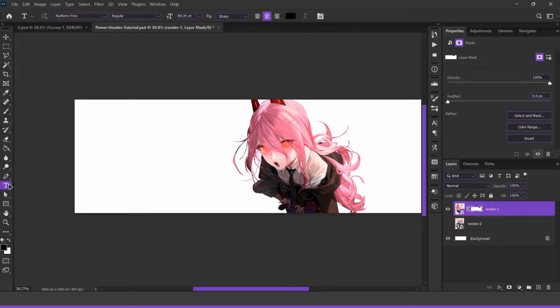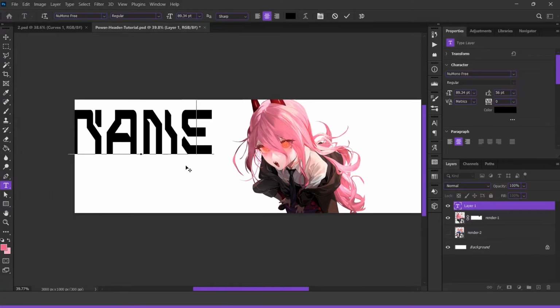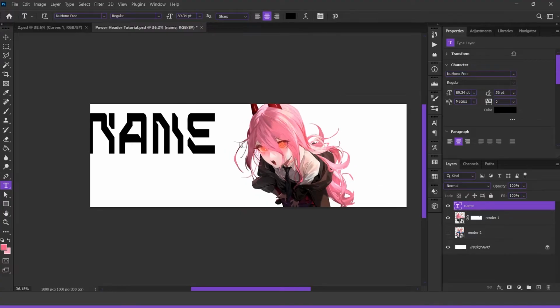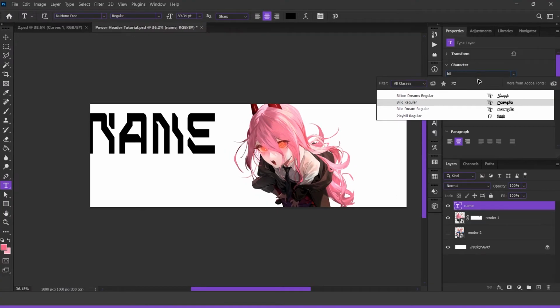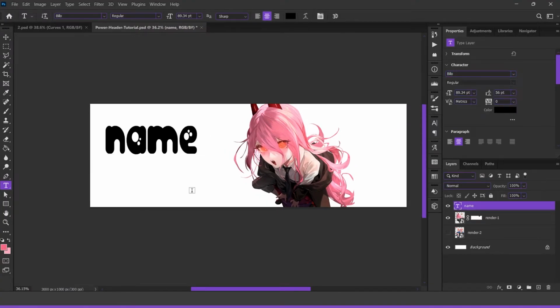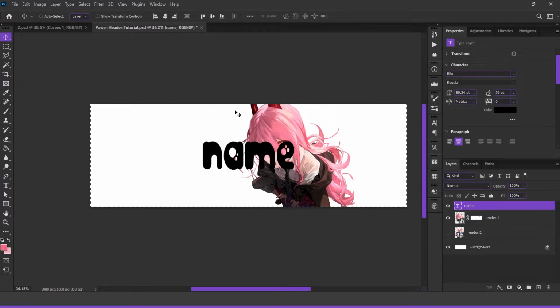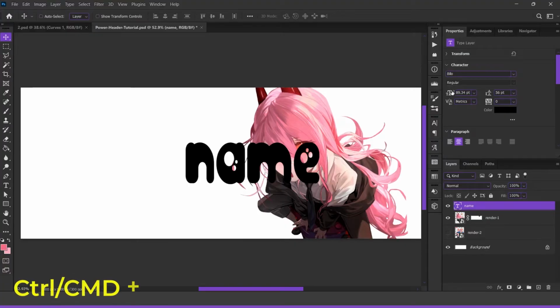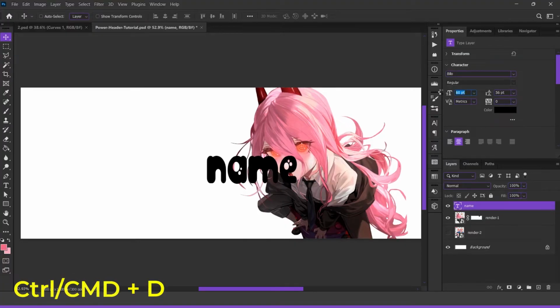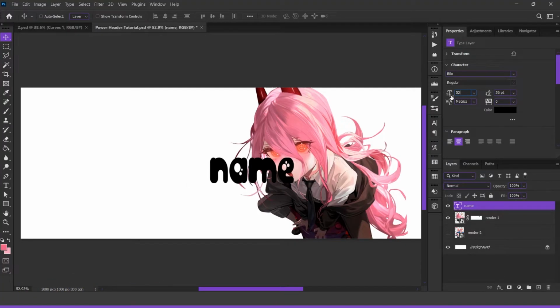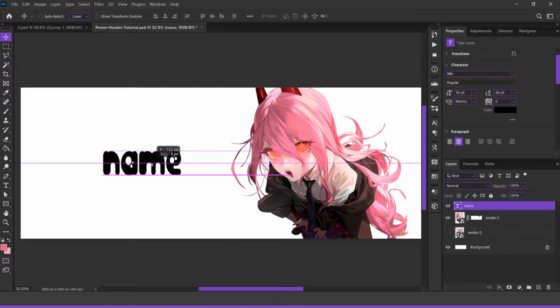Now bring some text. For the tutorial I am going with just the name. The font I am using is below. I will provide the links in the description. Select the move tool, press Ctrl A and place this text in the middle. You can deselect the selection by pressing Ctrl D. Right now I'm putting it on the left side. Color can be whatever since we're going to give it a gradient.